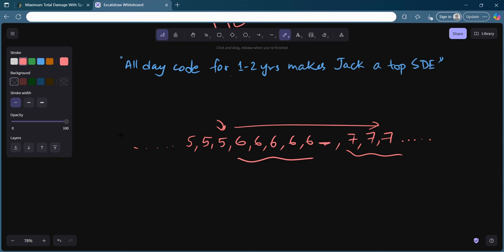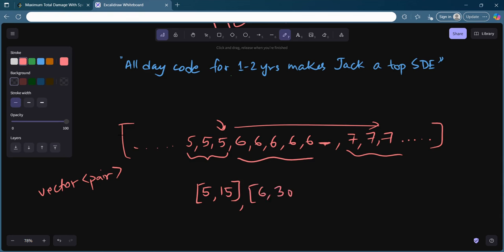How will I save this kind of array? I will save it in the form of a vector of pairs. Why am I doing it? To shorten the array, because only the unique numbers matter, otherwise we have to traverse a lot. So you select 5 and the value corresponding to 5. If you select 5, take all of the 5s, why leave the other ones, so you take the value 15. Then if you select 6, you take the value 30. If you select 7, you take the value 21.